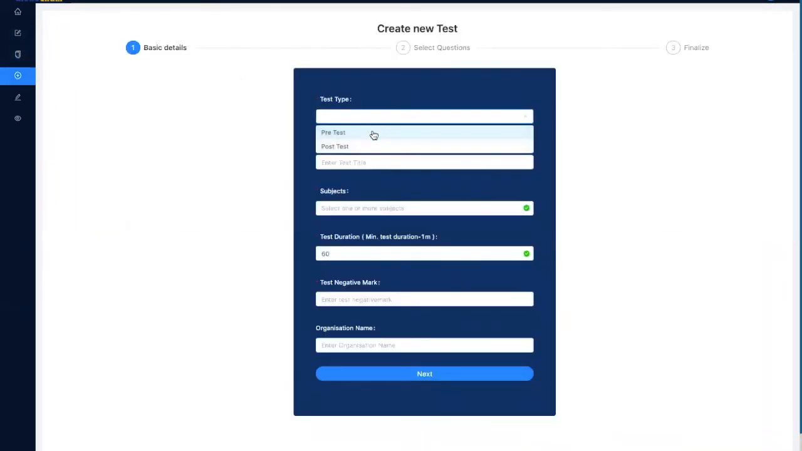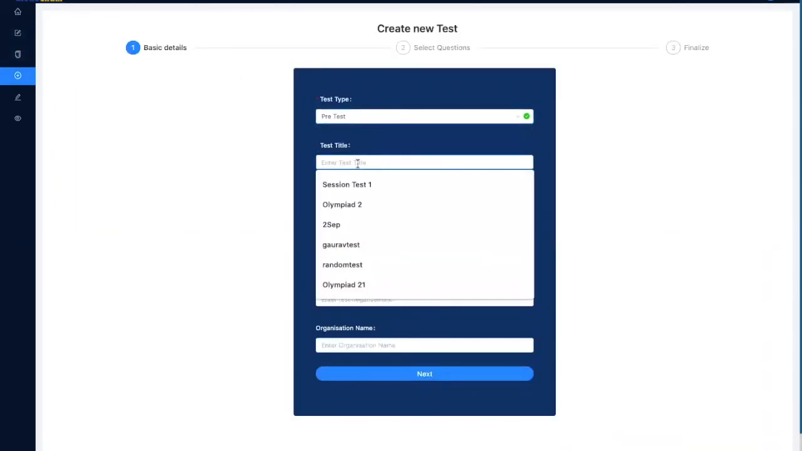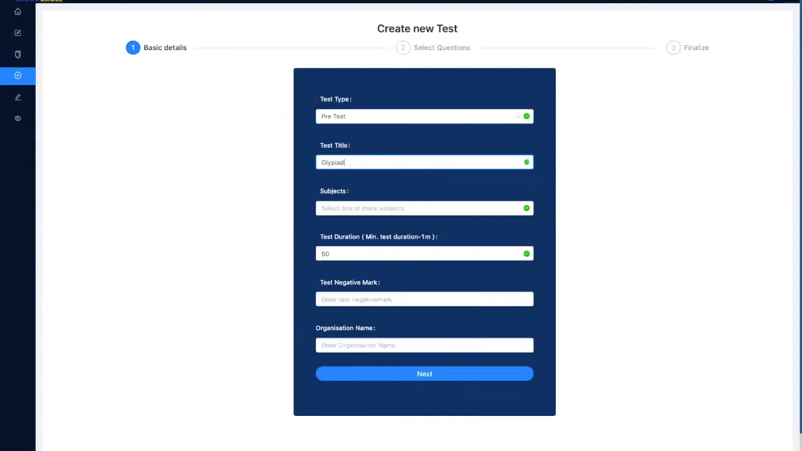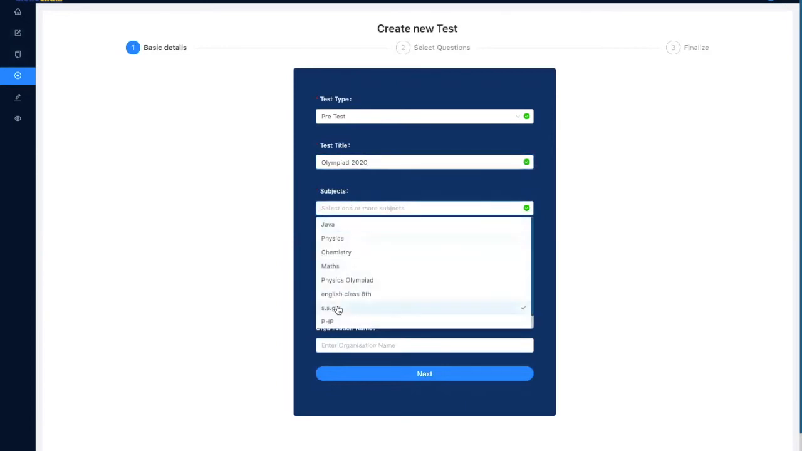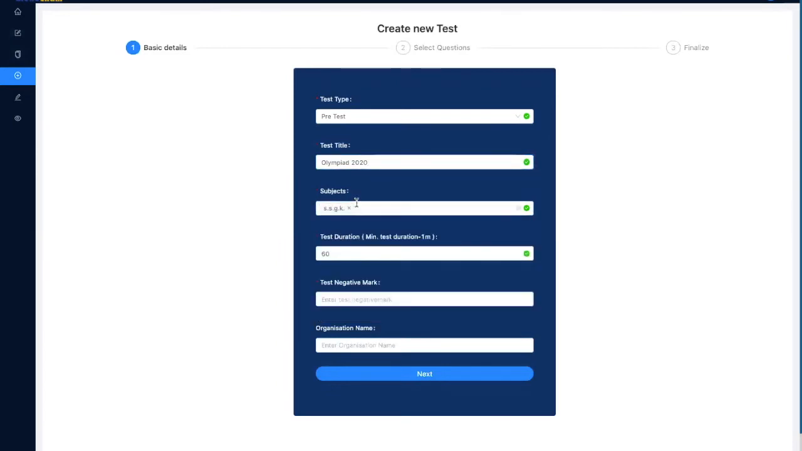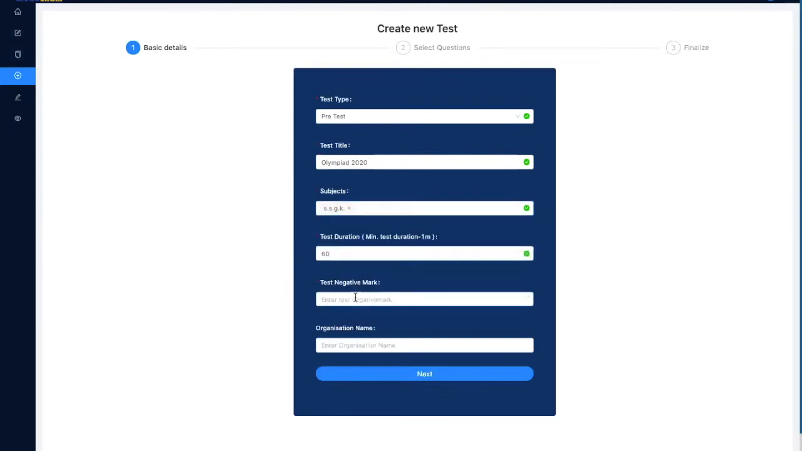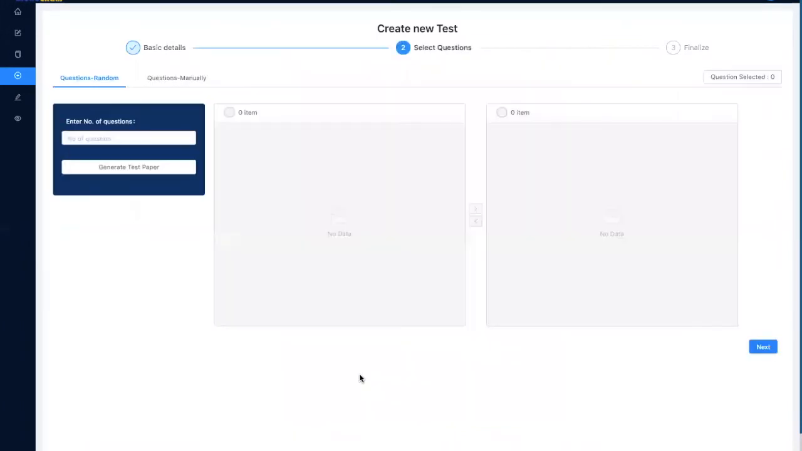For example, I will create a test for, let's say, Olympiad 2020. Subject, let's say I will take SSGK, right? I can select multiple subjects also, right? The duration is there. If I want negative marking, I can put the negative marking. I can leave it also. Delhi Public School, I will say next.